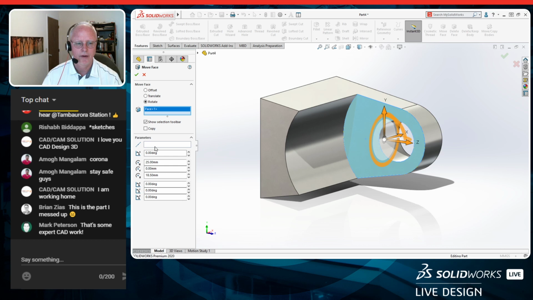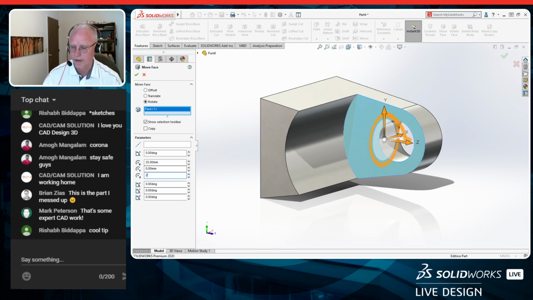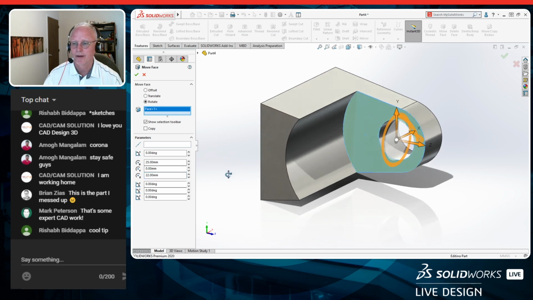Now, I could define the axis. That means I have to come in here and get a vertical axis that I want to rotate that about. I don't have that axis. I don't feel like coming back for it. But I know the distance of this hole back to my face back there is 22 millimeters. Right now it's positioned at 18.5. So let's just type 22. Puts it right at the center of that hole.